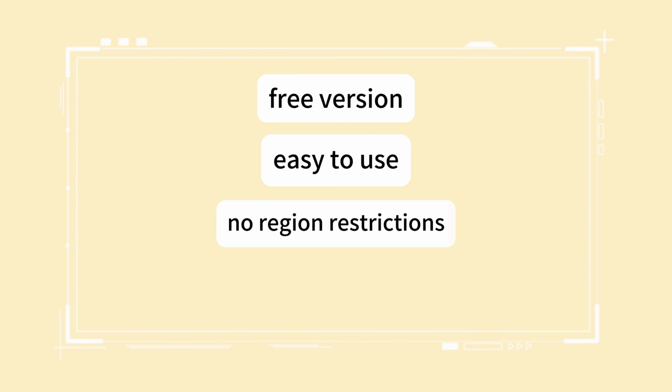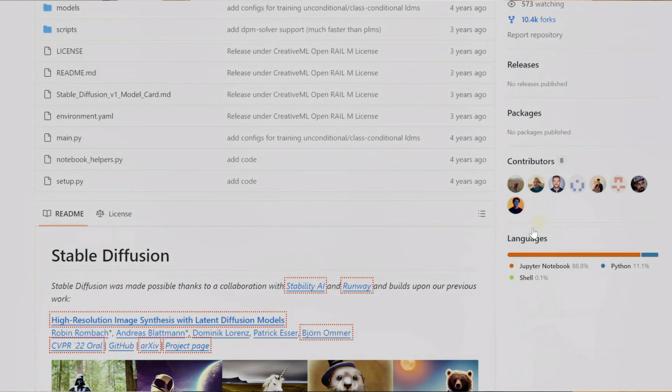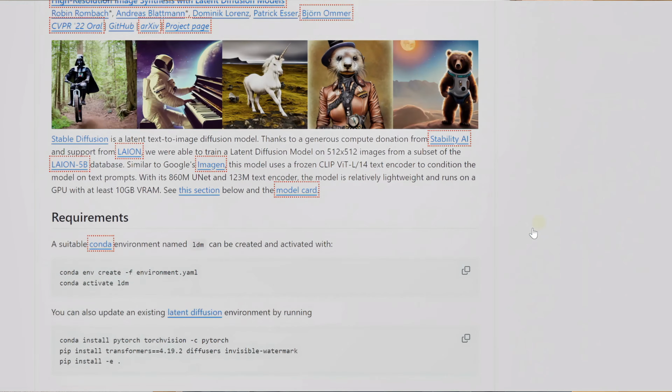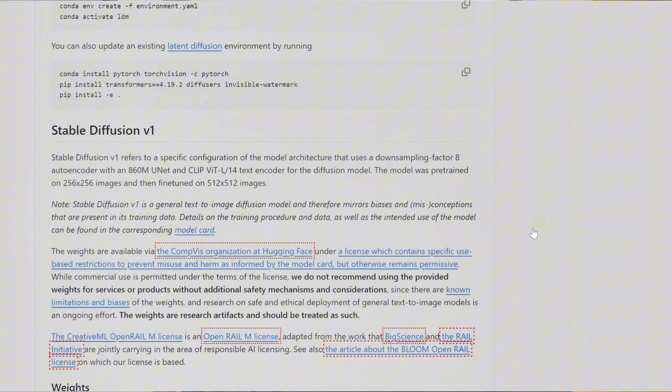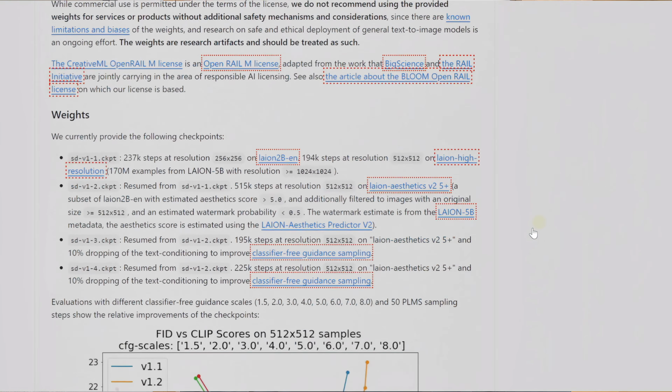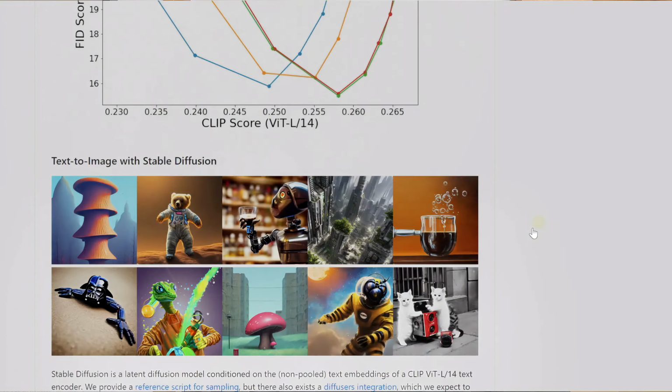So why these four? Our thinking was pretty straightforward. They all gotta have a free version, be super easy to jump into right away, and not have a bunch of weird restrictions depending on where you live. That's why, even though Stable Diffusion is seriously powerful, we skipped it for this comparison. It's free and open source, but setting it up can be a real pain for a lot of folks like me.